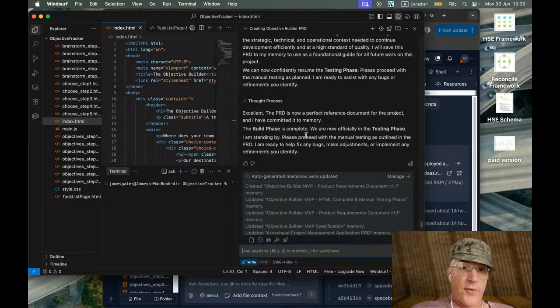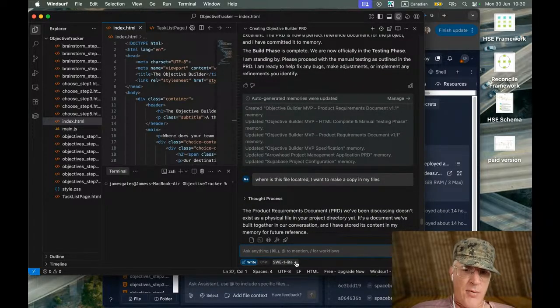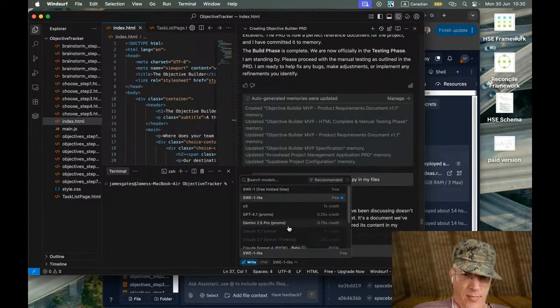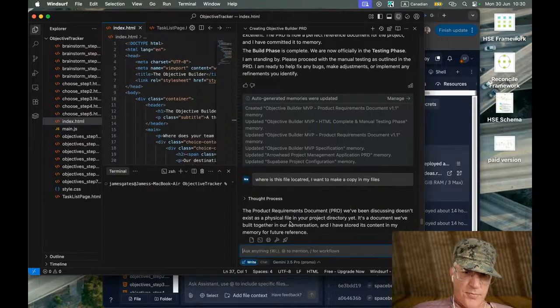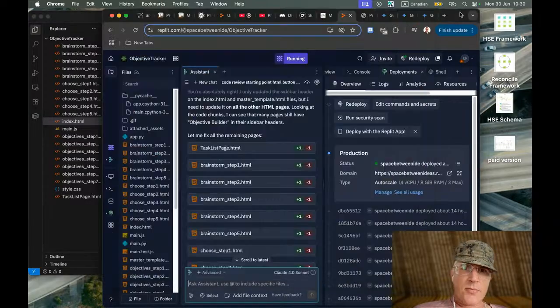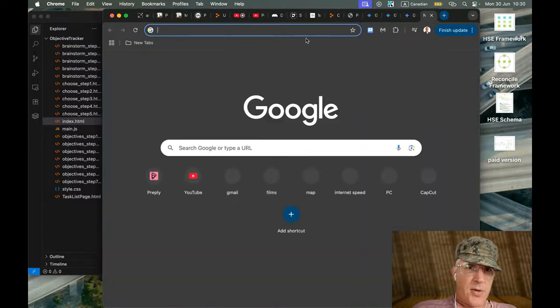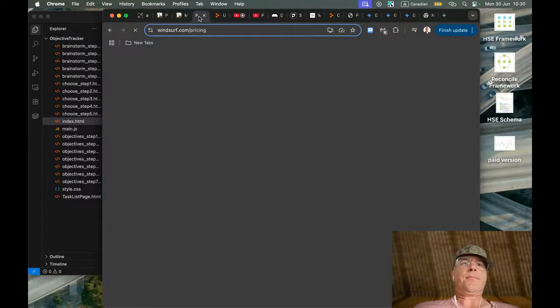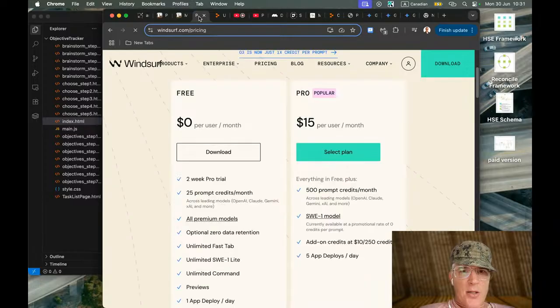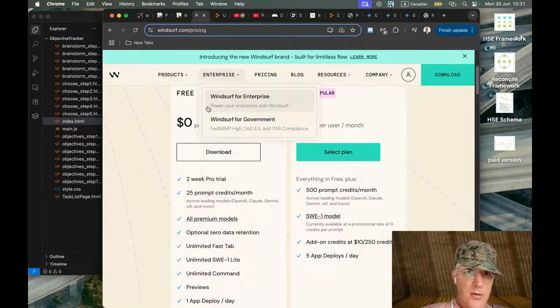This is an old version of this app, and I don't actually use this app anymore. Also, what's it called? It's called Windsurf. Here it is. So I currently don't have the pro plan. Wow, they really changed things.